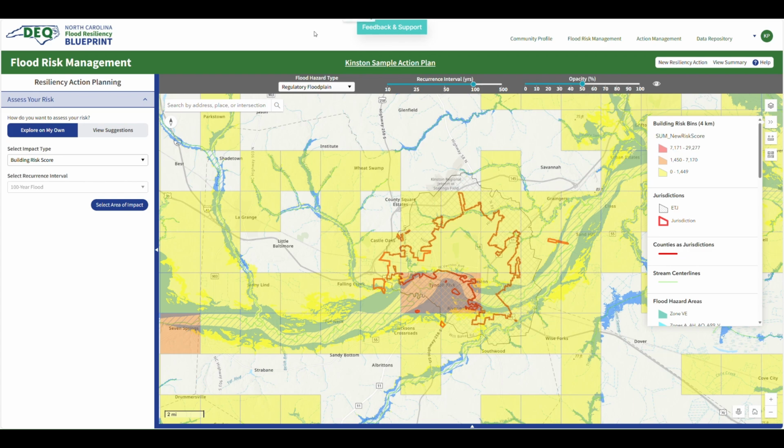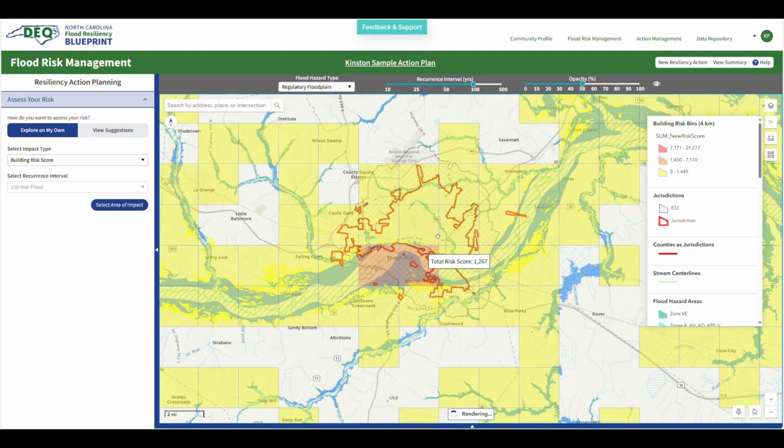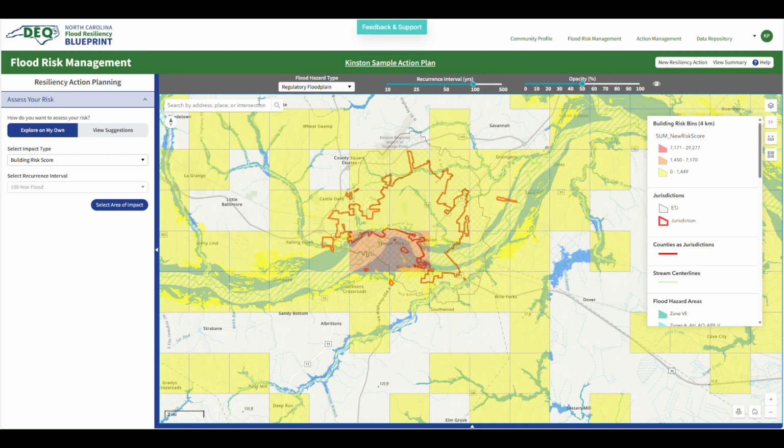The tool allows you to explore on your own, which means that you will be looking at the map and navigating to things based on what you see, or you can view suggestions, which will give you a list of the most impacted buildings or roads in the area.